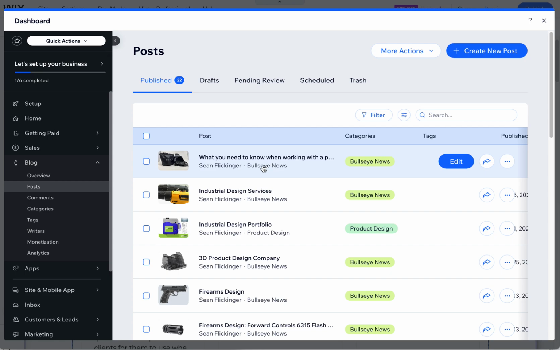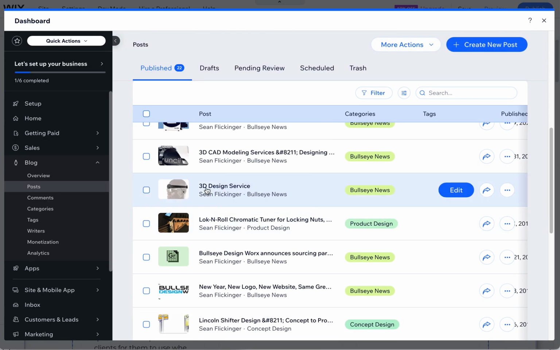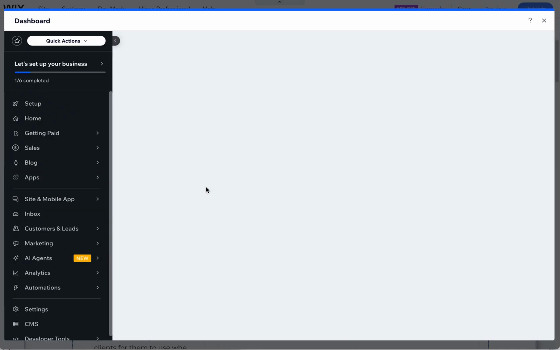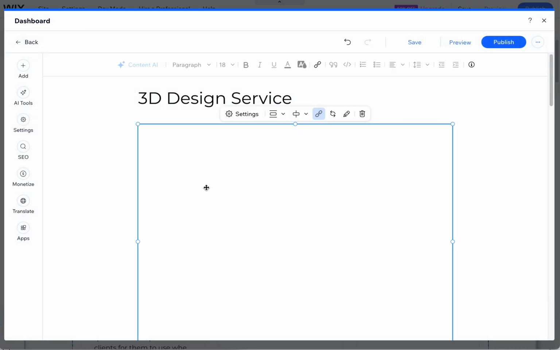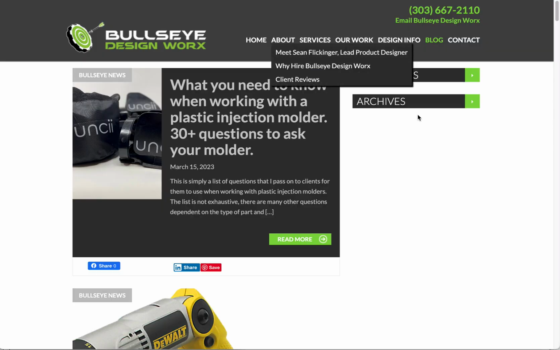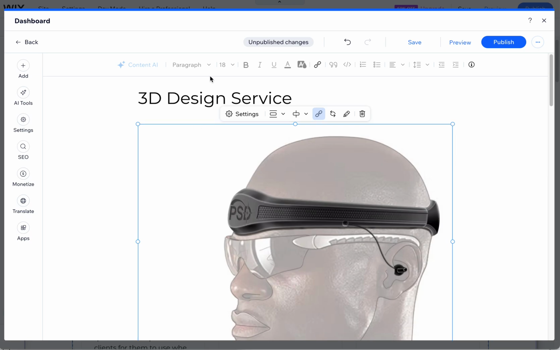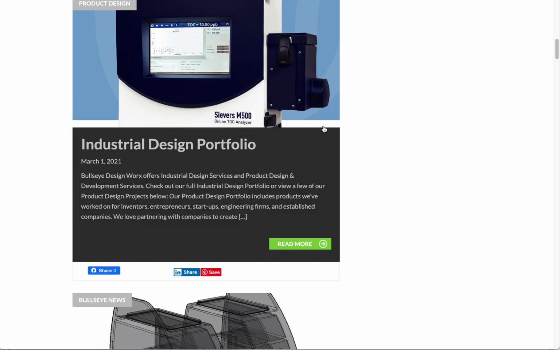Now, one of the things I noticed was that when Wix imports a new blog post from WordPress, it's missing a few things, there are some spacing issues sometimes, and there's also an issue with it bringing over an excerpt that has some code in it. So first things first, let's look at your original site here, and let's find the same 3D design service post.